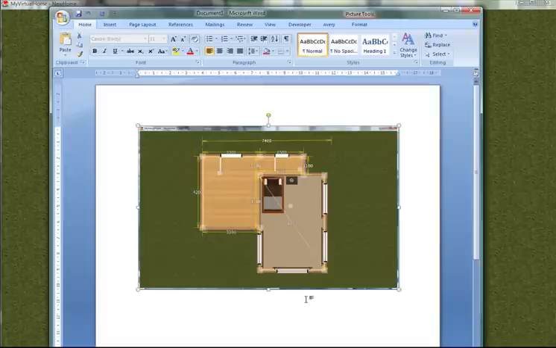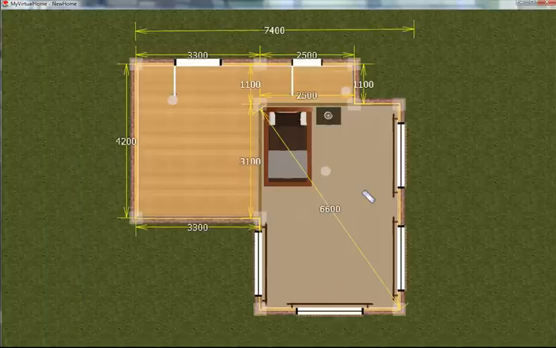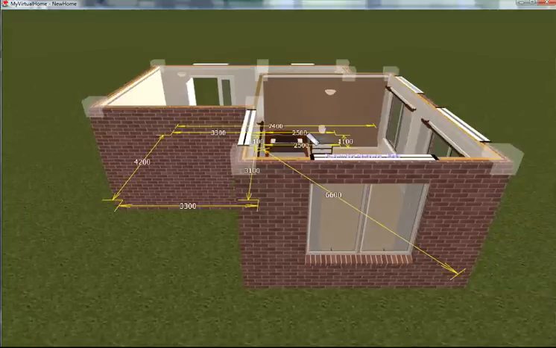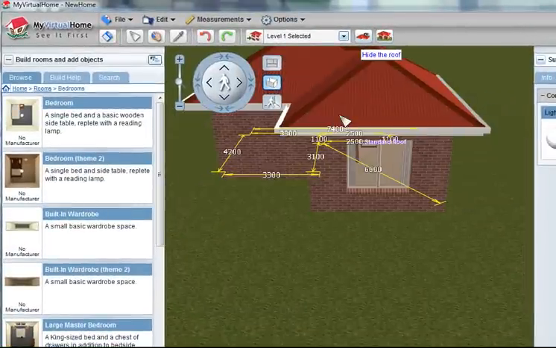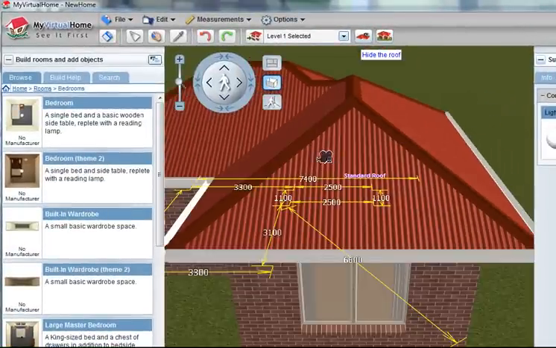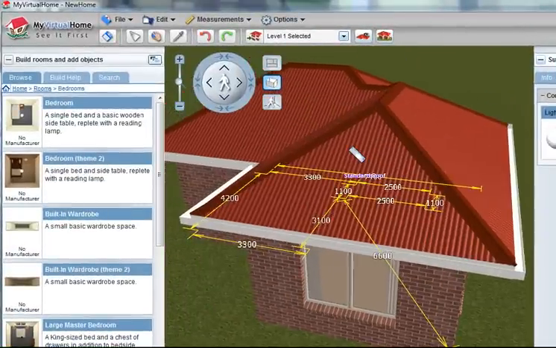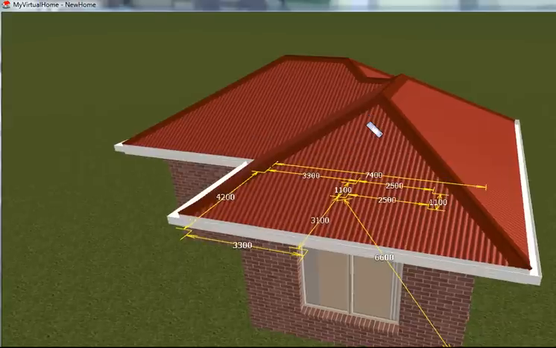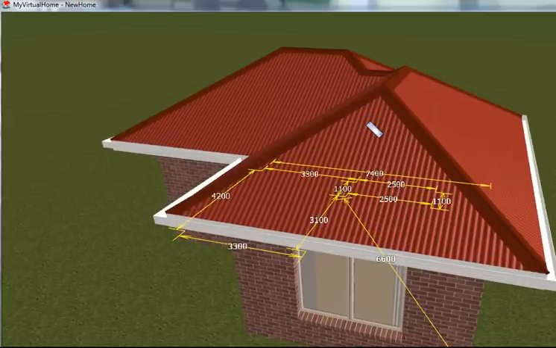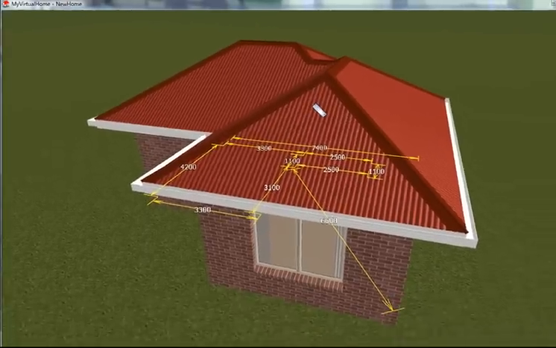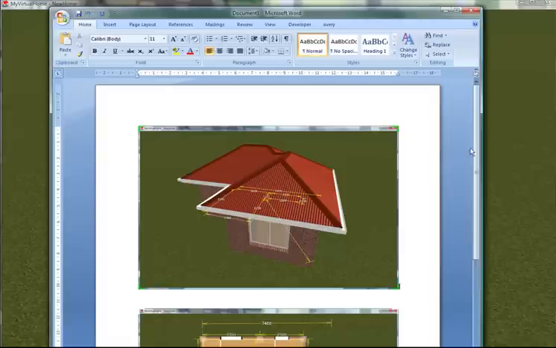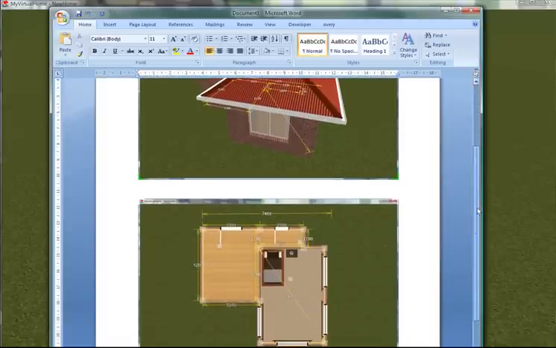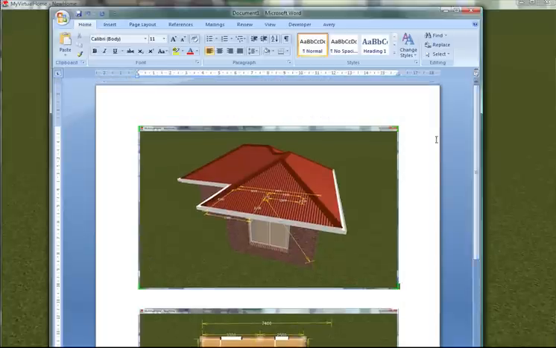in. Once you've got one image pasted there, you may wish to come back to MyVirtualHome, have a look at it from a different angle. Let's put the roof on. Perhaps we want to have a photograph about that angle there or something like that. Once again, Control and space to remove the user interface, print screen, back to my Word document, and paste. So now I have a document with a couple of different floor plan and an elevation shot in it.